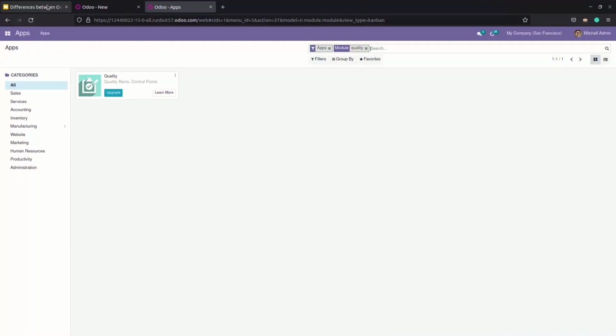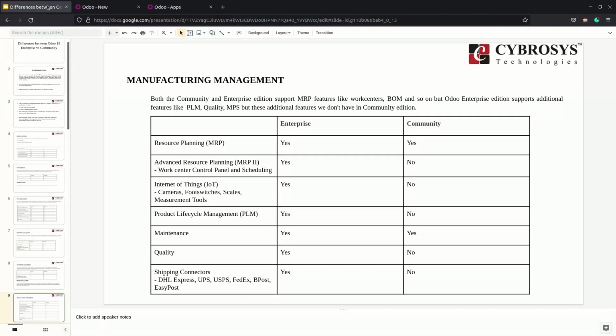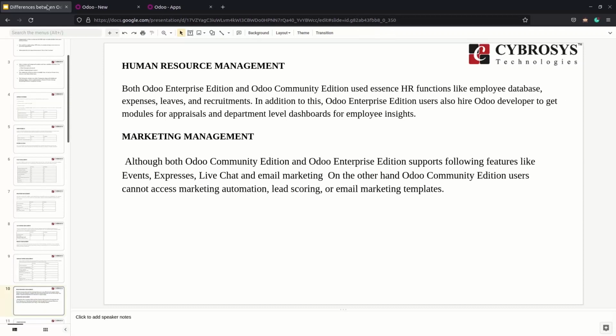That is, with Odoo 15 Enterprise Edition, we get some additional modules that are associated with manufacturing. That is PLM, quality, MPS and all. Now let's have a look at the next set of differentiation. The next set of differentiation is for human resource management.